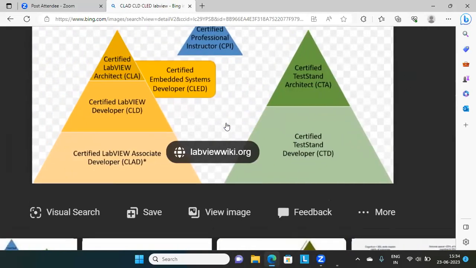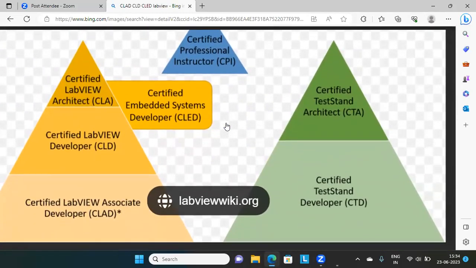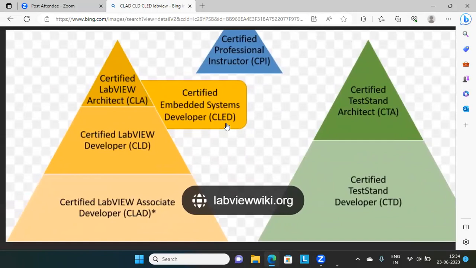So the National Instruments requires a professional certification in the LabVIEW courses, and they have certain standards for LabVIEW programmers. So if anyone wants to make his career in the real industry, then there are certain certification levels. The first one is the CLAD, Certified LabVIEW Associate Developer. The exam is called a CLAD. This is the basic level examination. So anyone who knows basic LabVIEW can try for this particular examination.